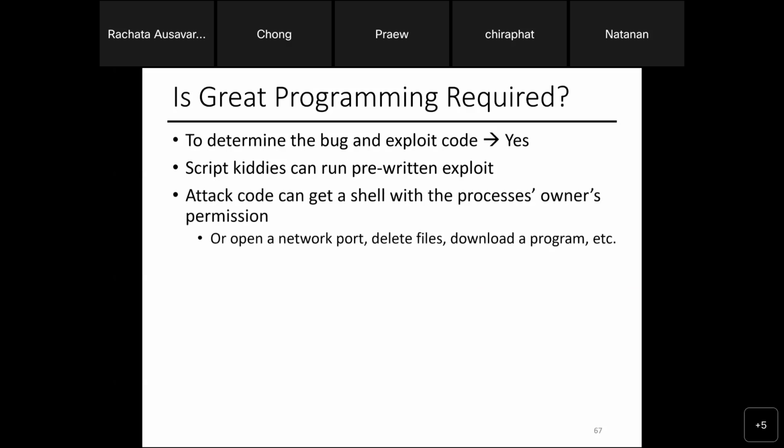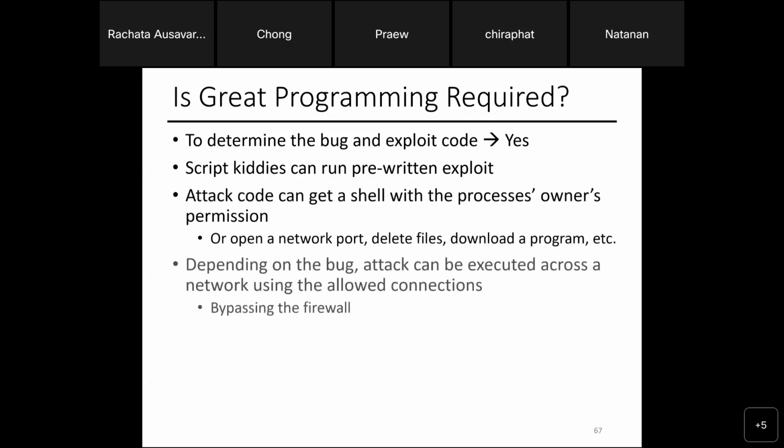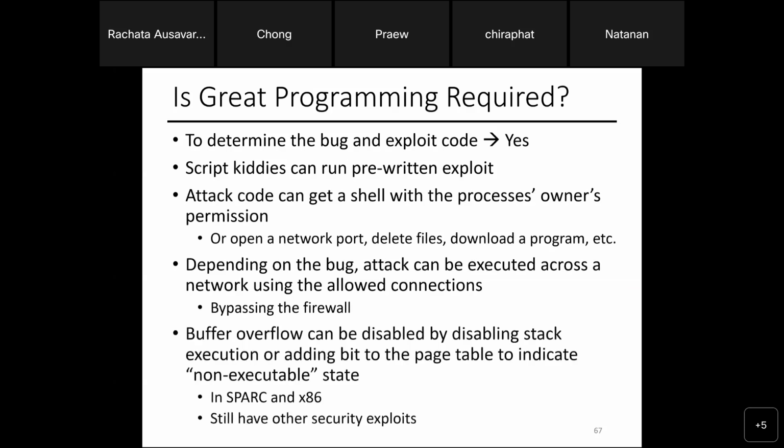Like look at Cisco, it died. It basically literally attacked every other server, right? And depending on the bugs, an attack can be executed across the network, right? Because it attacks a machine which can pass the firewall, right? And buffer overflow can be disabled. These days it's actually harder, right?